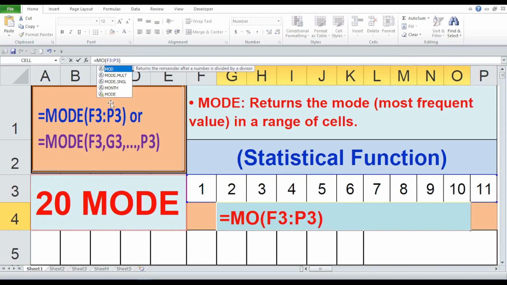If there are no repeated numbers, that is, all numbers are unique, there is no mode. In such cases, the mode function in Excel will return an error. Therefore, the mode function is not applicable for data series with no data repetition. This is because the mode is defined as the value that appears most often in a data set. If all values appear only once, there is no most frequent value, and therefore no mode.